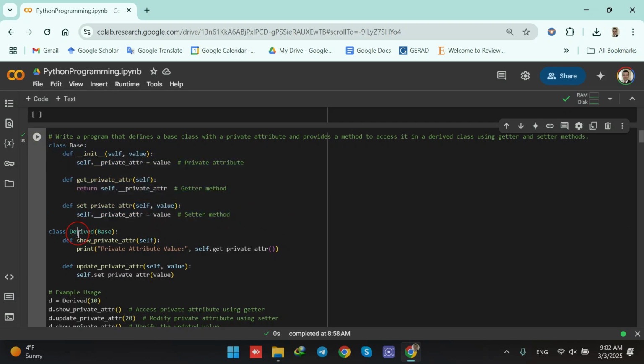I have a class called derived, and it is derived from the base class, so it inherits from the base class, and it has only two functions. The first function is called show private attribute, and whenever this function is called, this message is shown, private attribute value, and then the get private attribute function is called, and this function was supposed to simply return the private attribute value for us.